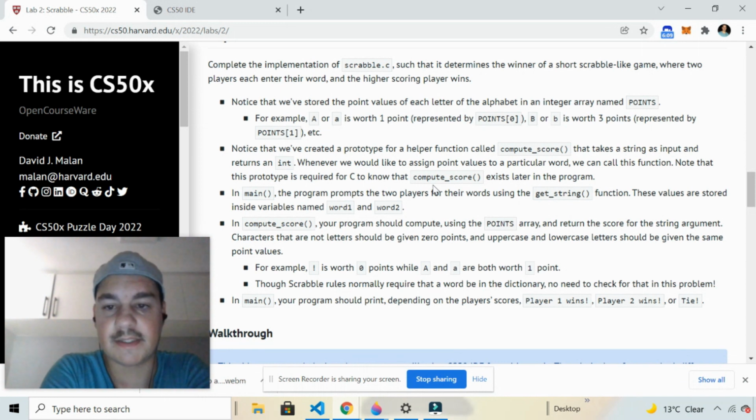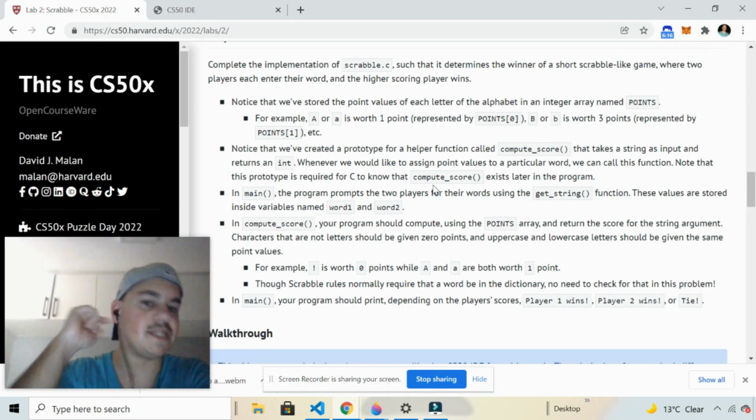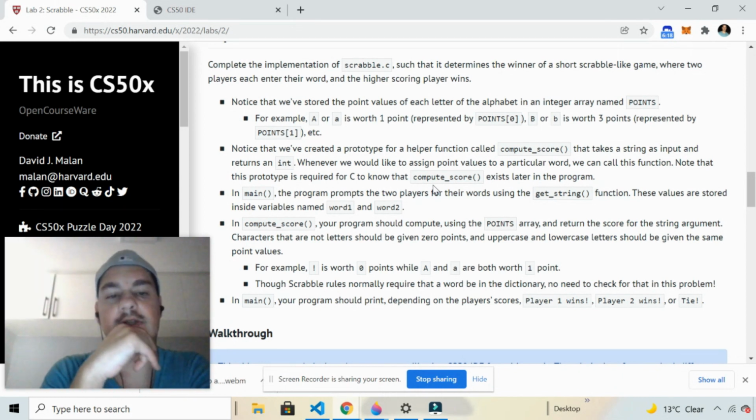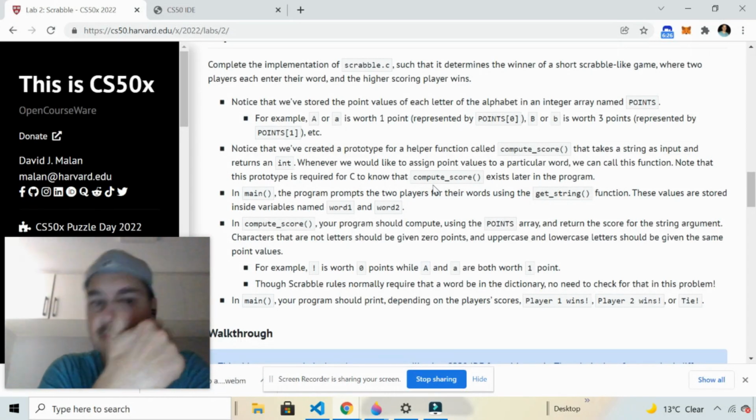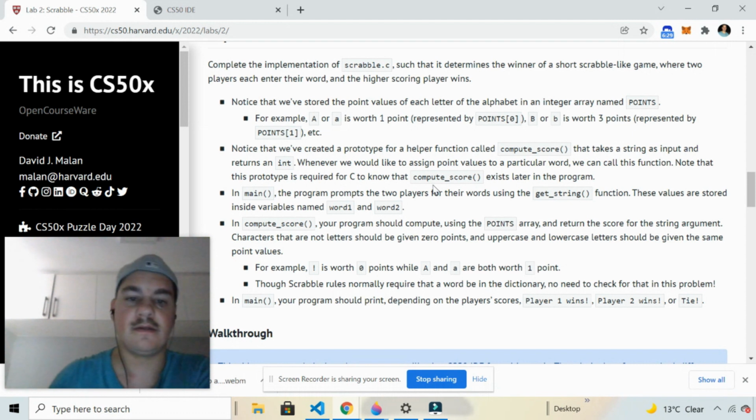So we need to handle uppercase and lowercase, and for that to work, we're going to need to use toupper and tolower, upper and lowercase. That's the way I see it. So B, or lowercase b, is worth 3 points, represented by points[1] in the array.